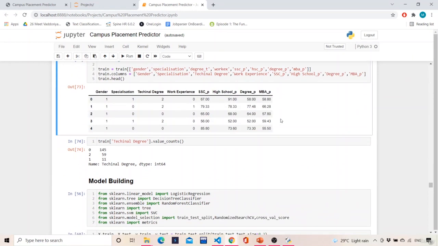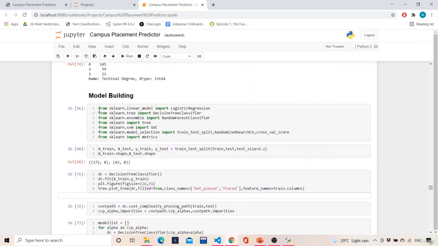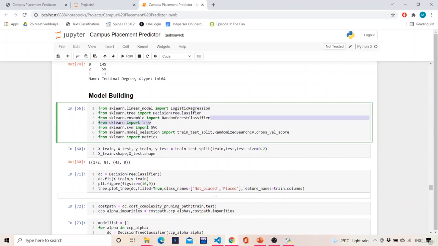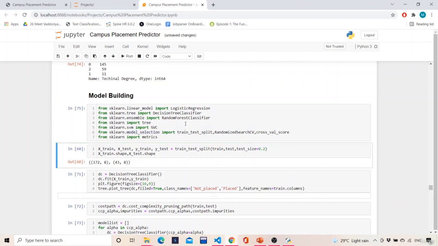So now we'll be proceeding further. Now we have all our training data ready. Now it's time for model building. We are separating the training data and validating data, and then we will run some machine learning algorithms on them. So directly importing all the dependencies like logistic regression, decision tree, random forest, support vector classifier, randomized search CV, train test split, metrics. So just import them and then do train test split. I want 80% of the data to be training and 20% to be validating.